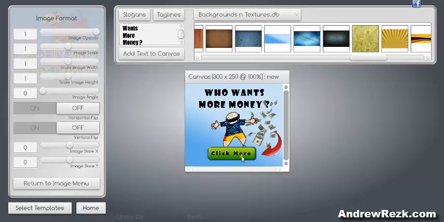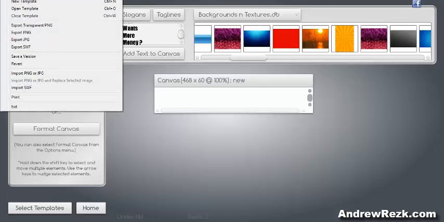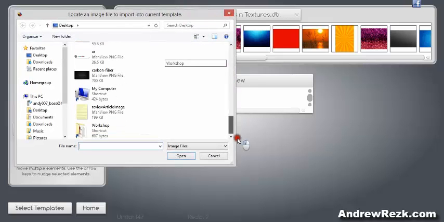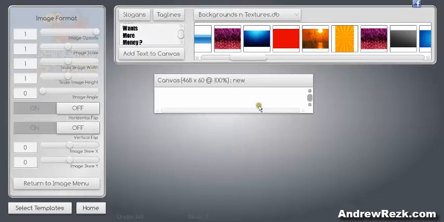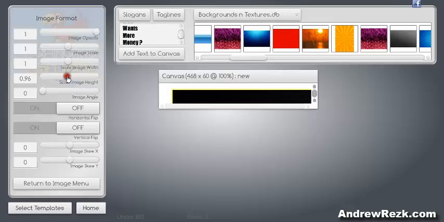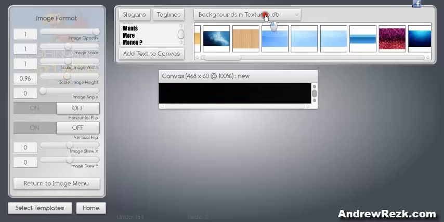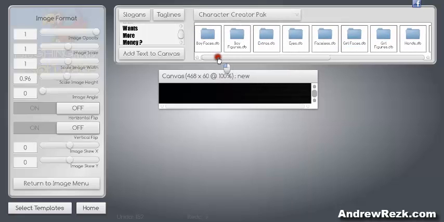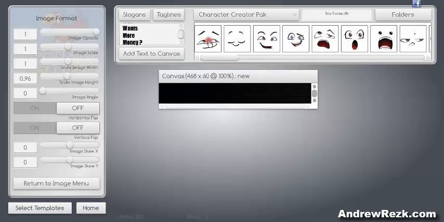Let me show you another example with creating a header image. You can easily import an image. You can import any image to this software, which is cool because you can add any image you like to this software and it will work perfectly. I can scale the image. This time I will add a face. So I'll go to my character pack, choose a face.